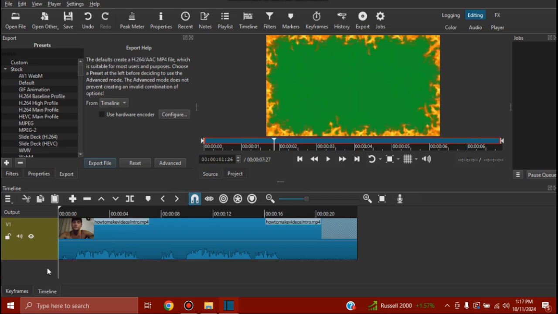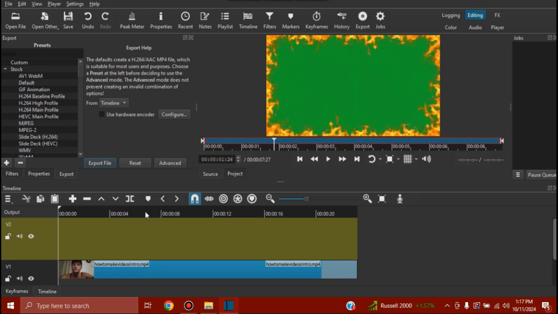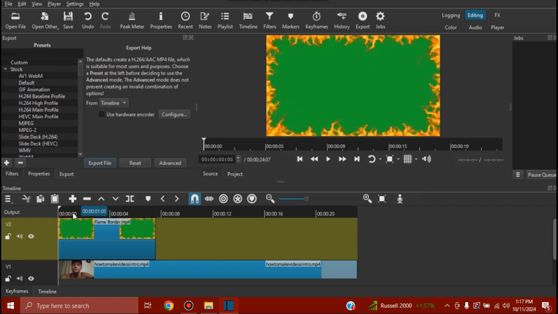So now we're going to go down here to our tracks, right click, track operations, and add video track. So now we're going to drag this down to the second track, and here we have our flame border. It's overlaid on top of the video. The chroma key is not in effect yet, so it just shows green.